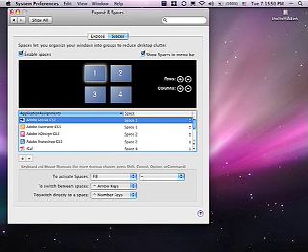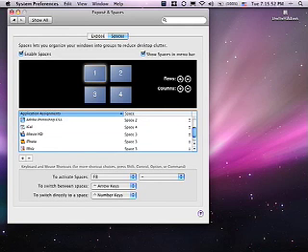Space 2, I have InDesign and Photoshop. Space 3, I have iMovie, iPhoto, iWeb, and space 4, I have iCal and Mail. And you could add additional rows or columns, or just have 1 and 2, however many you like at this particular time. I haven't experimented to see how many I can really get, but 4 is good for me.